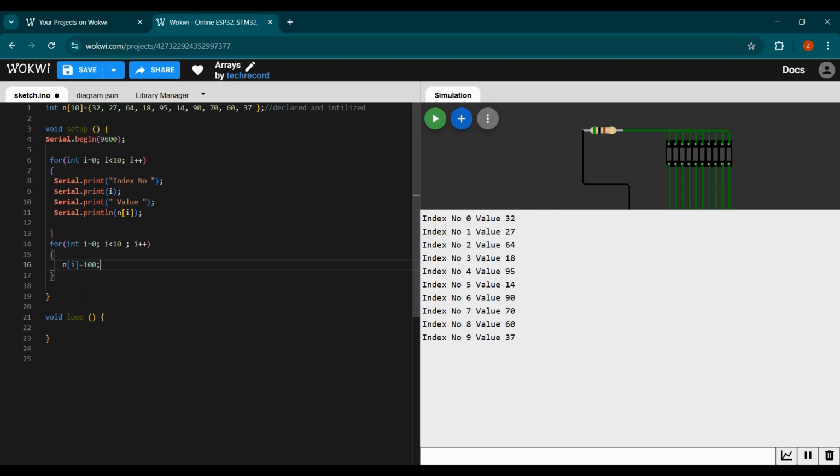So what will happen is that first of all the original array will be printed, then the content of the array will be changed, and it will be 100 on each location. So let's just copy this piece of code and paste this after this loop.